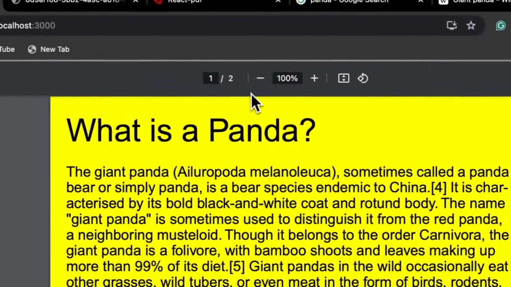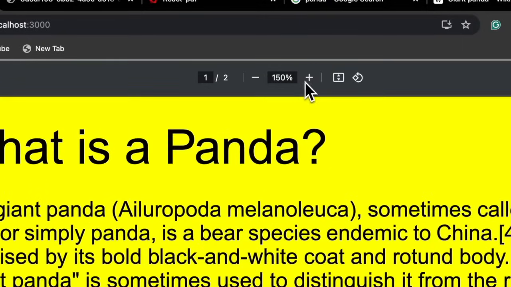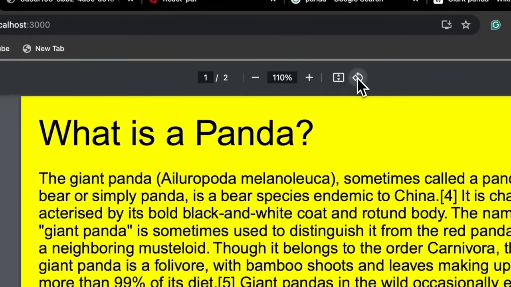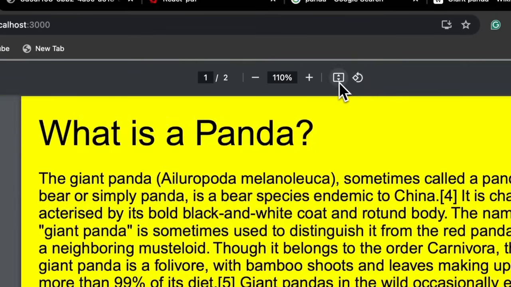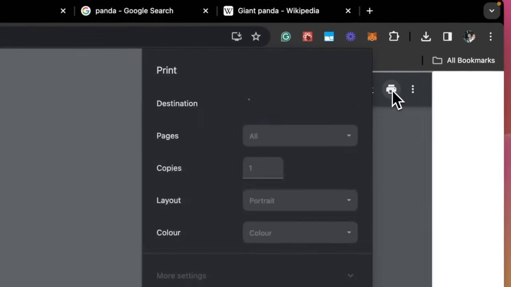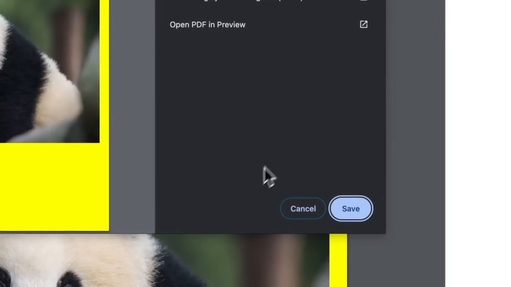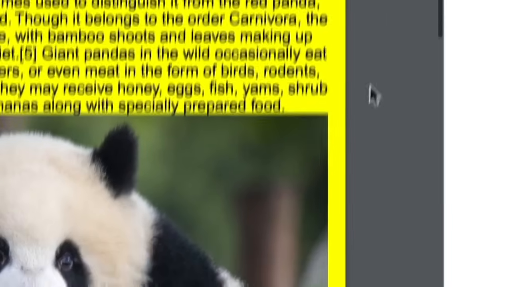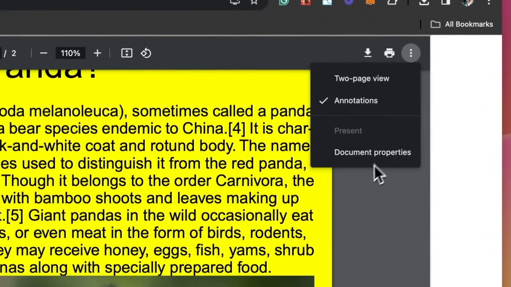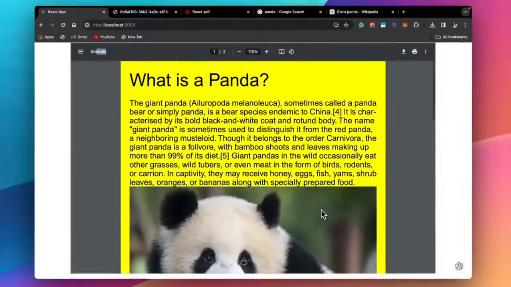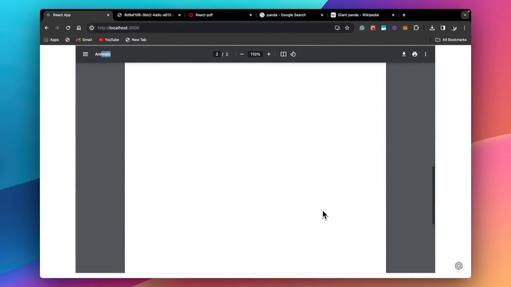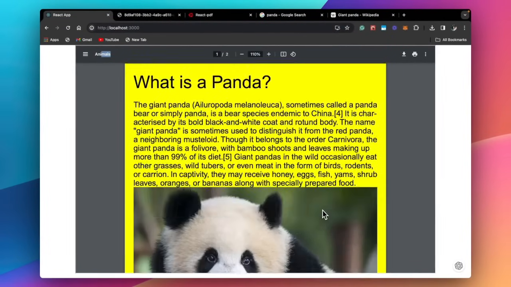And this PDF viewer has all the elements of a normal PDF viewer. You can zoom in, zoom out, and change the orientation as well. Rotate the pages. You can do a print preview. You can directly print from here, right? Yeah. So that's how you render a PDF from HTML in React without writing any server code.